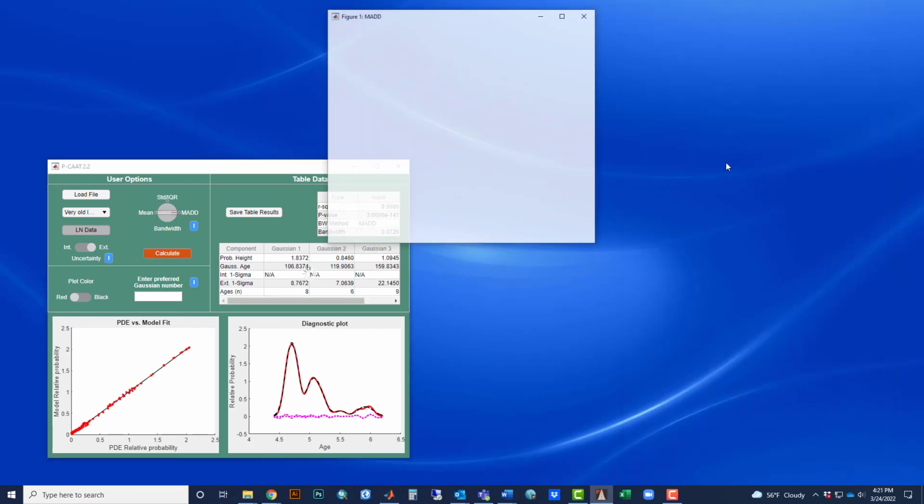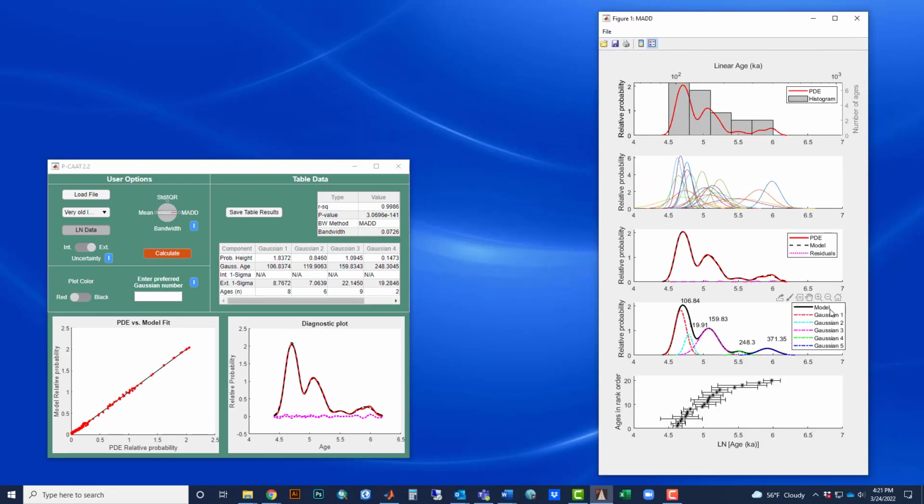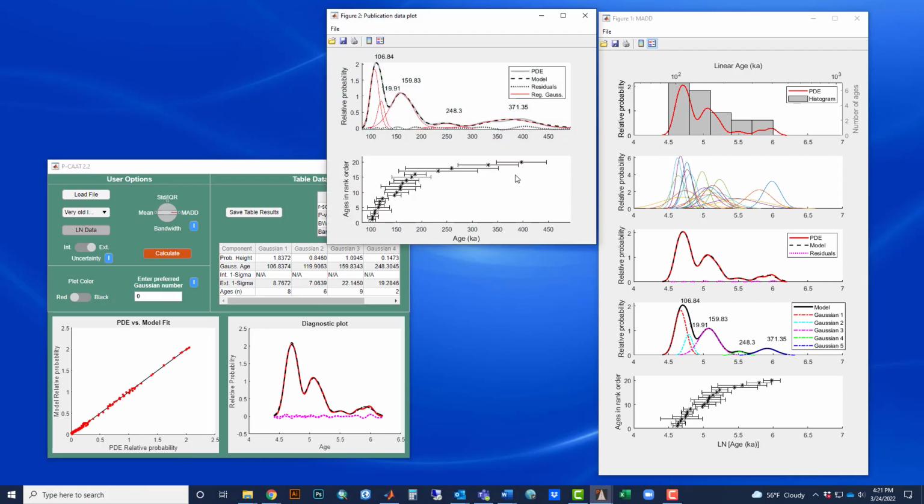Let's recalculate that one more time. For the publication plot, instead of putting in a number in this box, we're going to put in a capital R, and that will generate our kind of regional plot for us. The component Gaussians are outlined in red. Those are, again, external uncertainties. There are no internal uncertainties to plot for a data set like this.